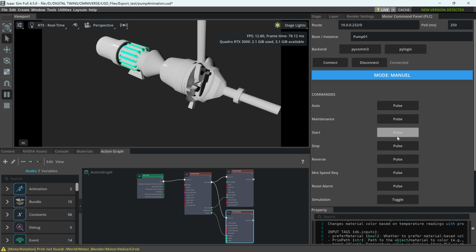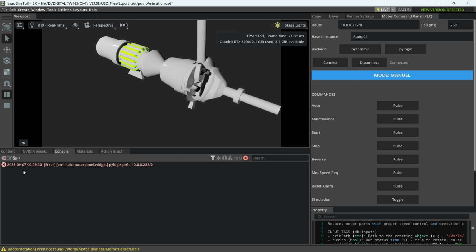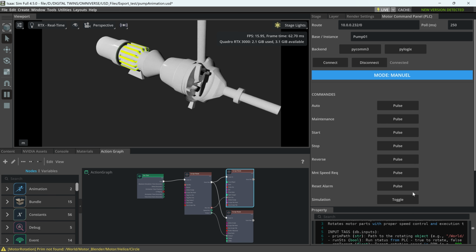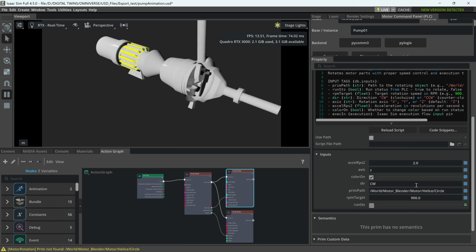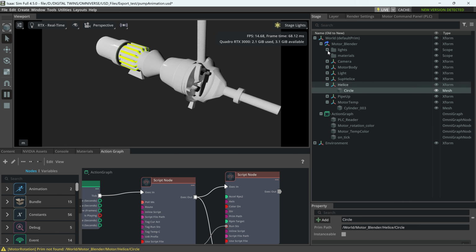Watch what happens when I press the start button here. Now let me check. Maybe you see you have a console here saying that the communication is not going through. Let's check the action graph. Oh yes, we do not have a second motor here.